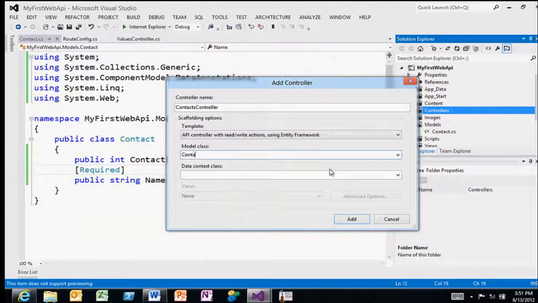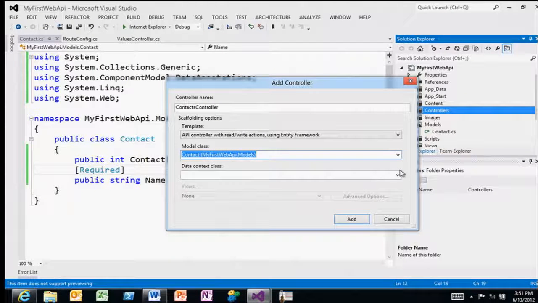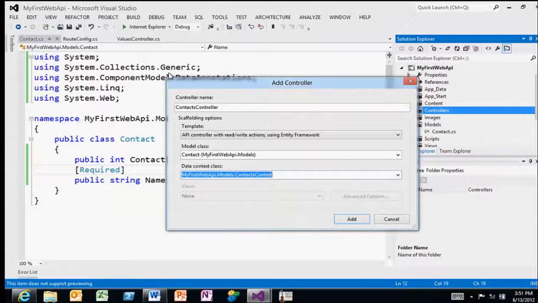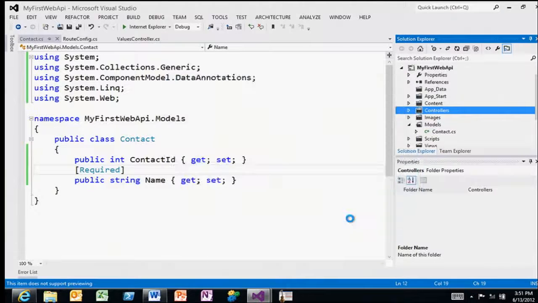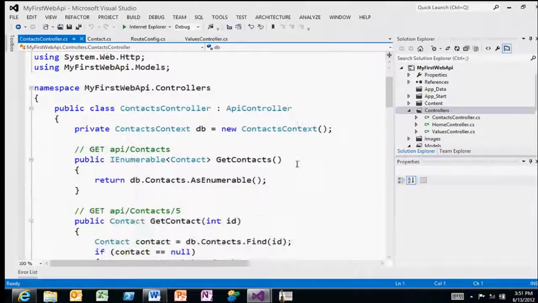And then for my model type, I'm going to use my contact type. There it is. Just going to pick it from the drop-down. And then I want a new data context. I don't have one already. And let's call that context. All right, ready to go. So this is going to scaffold out for me a full contacts controller that is using a backend database. We'll just give it a second. There it is. All right, cool.